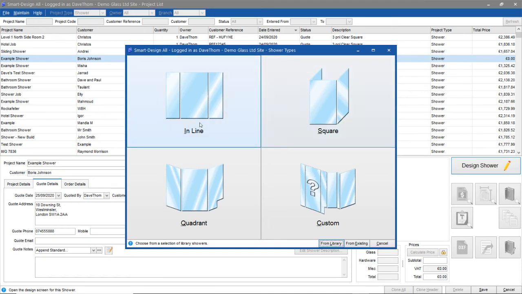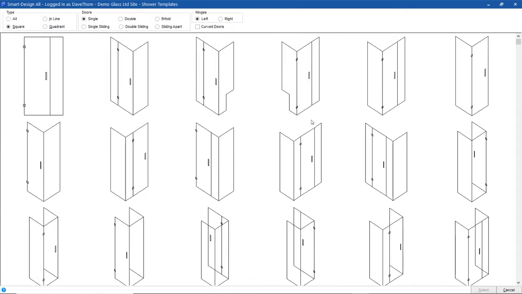This page is just going to show me what type of shower it is, so square, inline or quadrant. Obviously all of these are going to be bespoke, but this is just a starting point so we don't have to build it panel by panel every time. So let's say we're doing a square shower, and maybe it's something that's coming over a bath or a hob or a pony wall here, and I can select this shower.